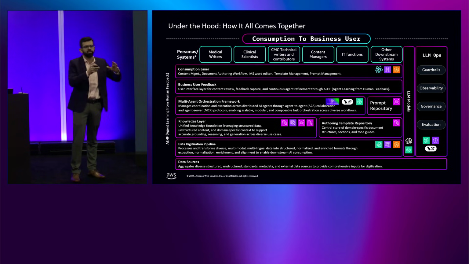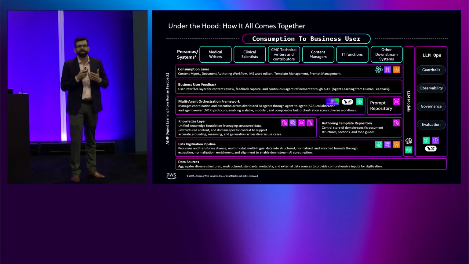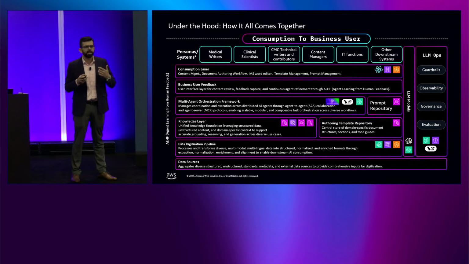What were the prompts that were used to author this section? What were the agents involved in the authoring of this section? So fundamentally, this layer is enabling you to make your solution audit ready. And this also helps you to handle some of the very fundamental operational use cases.